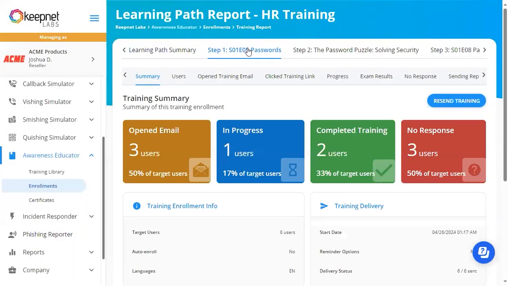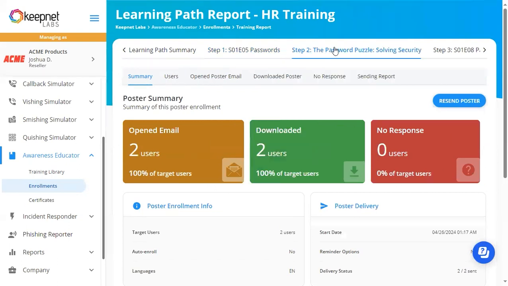Up here, we can click and view reports for any of our given steps for our learning path, and these tabs up here will show the same information we reviewed under our single content training reports. And we could view these for any given step that the user would be on. In this case, for our poster summary, we can see users that have opened the email and downloaded the poster and of course not responded.